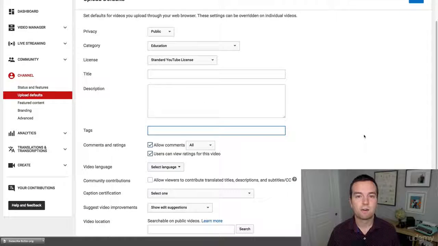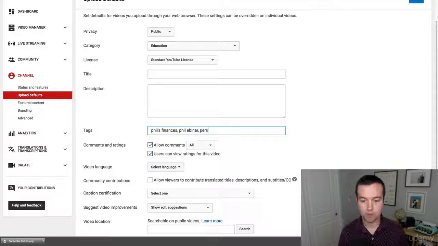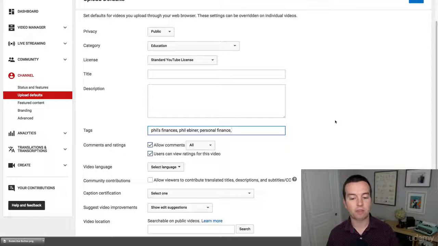Same with tags. For example, with this channel, every time I upload a video, I'll probably want to include the tag Phil's Finances. So I'll add that tag with a comma. Perhaps I'll want to put my own name in there as well. Perhaps personal finance. So these are tags that will appear on every video, and rather than having to type them out every time, I might put these 3.